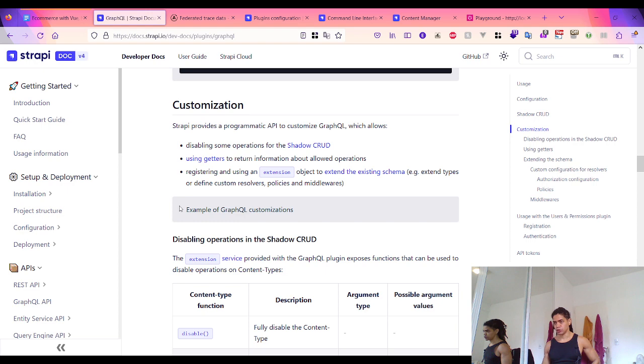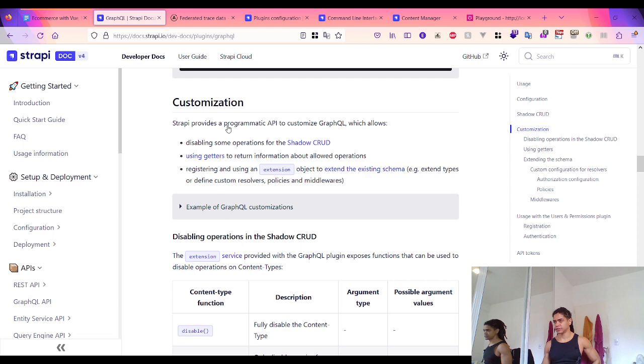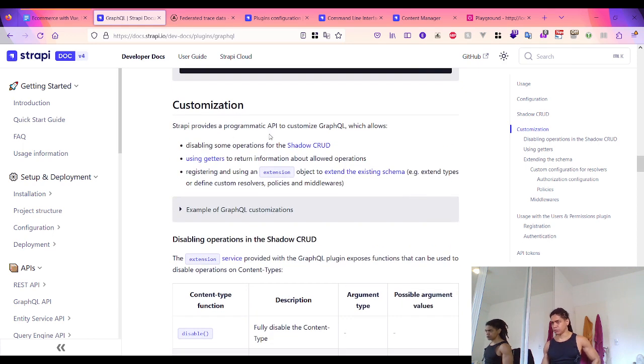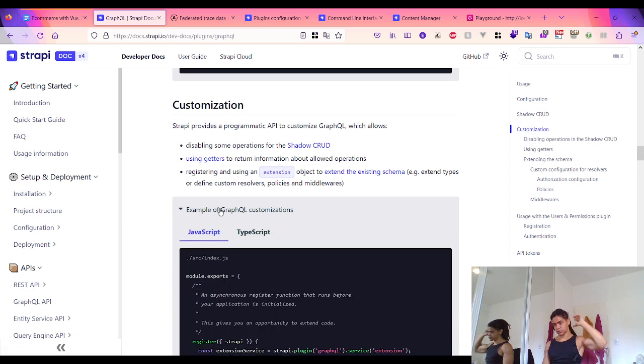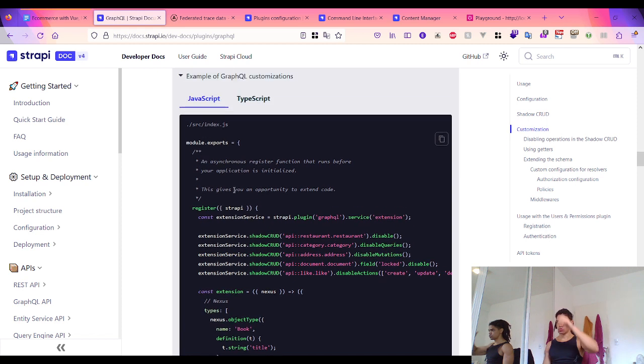Okay, an example of GraphQL customizations: disabling operations in the Shadow CRUD. Strapi provides the programmatic API to customize GraphQL, which allows disabling some operations for the Shadow CRUD, using getters to return information about allowed operations, registering and using an extension object to extend the existing schema. An example of GraphQL customization. On your index, where you register that here.